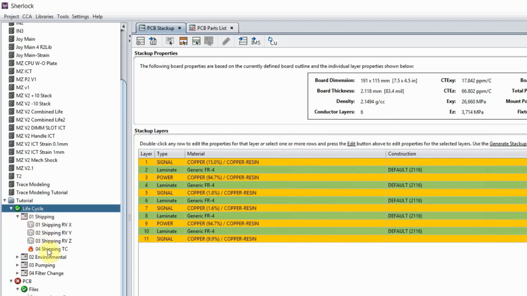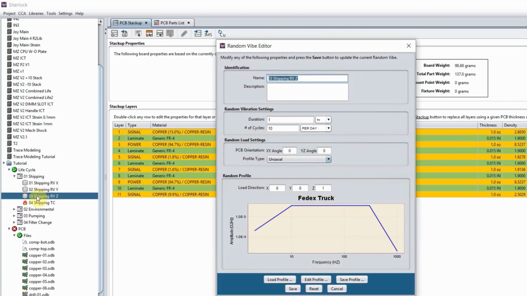And you can see under each of these phases, I have a random vibe in X, Y, Z direction. I have a thermal cycling. So if I double click on any of these random events, you can see this is taken directly from the FedEx website, showing what the random vibration will be in the Z-axis.